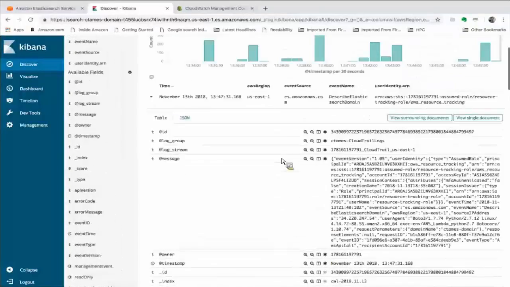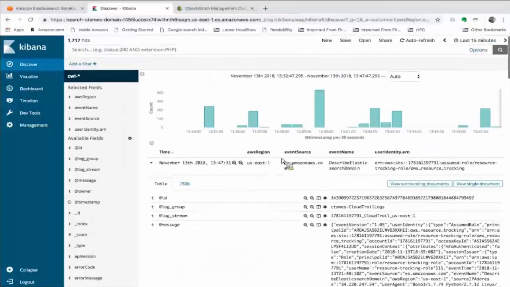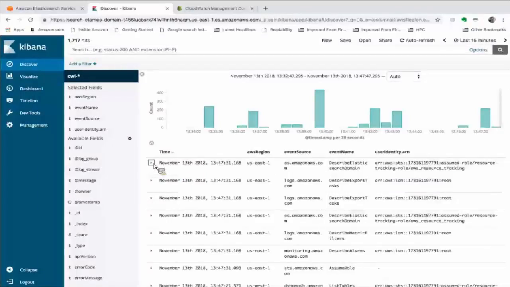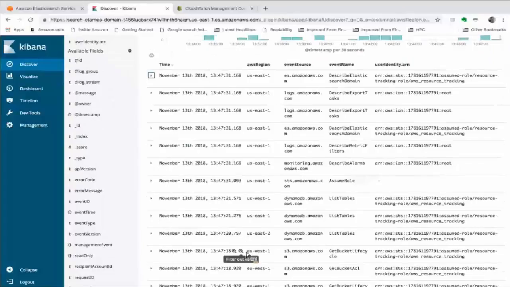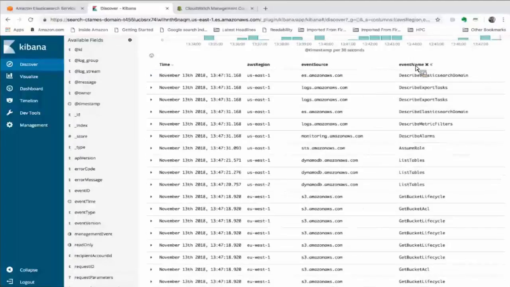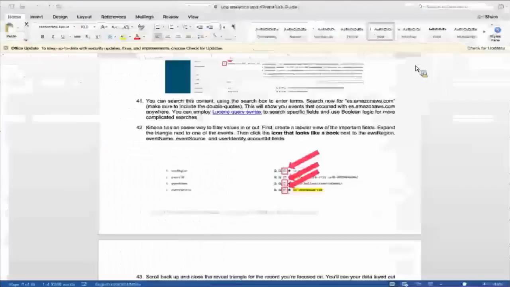I need to scroll back up to the top here and close my discovery triangle because I'm still viewing a particular record. If I close my discovery triangle, you'll see here I now have a tabular view that makes it easy for me to see what exactly is going on. So actually I'm going to get rid of this ARN. It's kind of cramping the whole thing. That's much better. Okay, so I have my region, source, and event name.